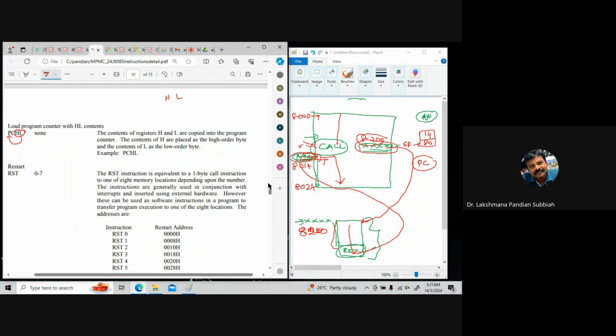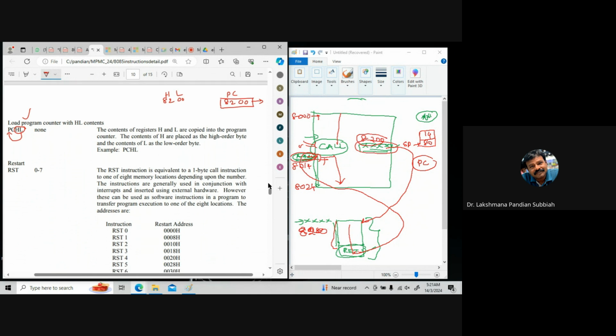content. Suppose the HL register content is 8200, right? Now the PC is having something. Now if you are executing this instruction, then the HL pair content is going to be copied here, 8200. Then automatically the next instruction execution goes to that 8200. The program counter is actually the next instruction execution address.